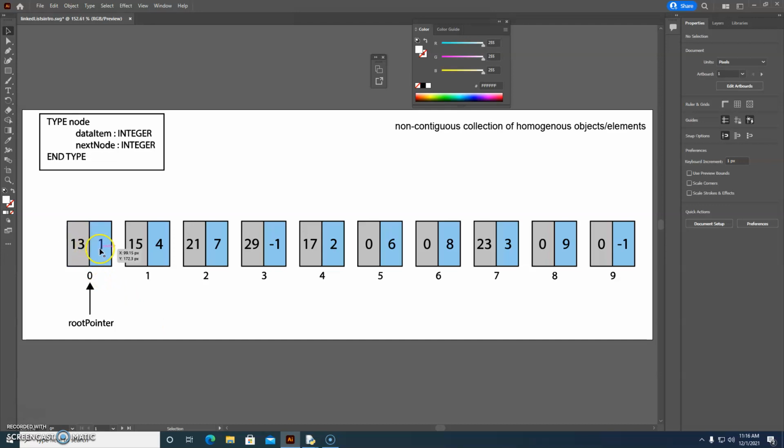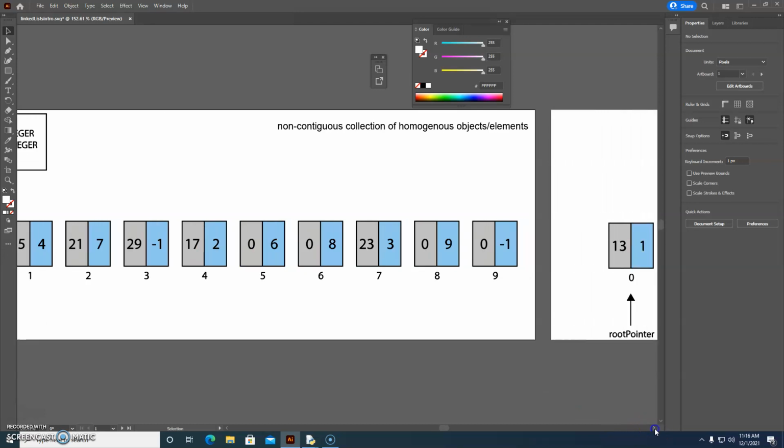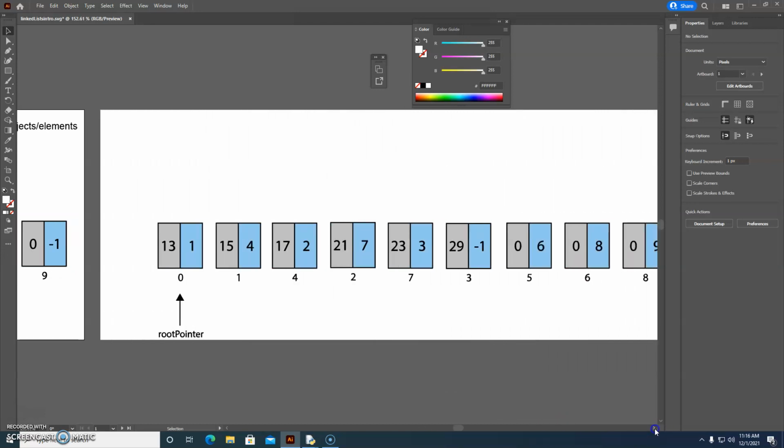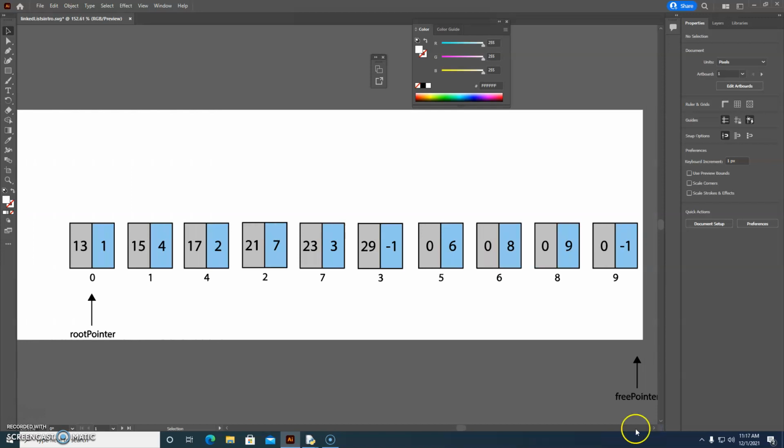Now, rather than us spending the next 20 minutes hopping around this linked list, I'm just going to reorganize it so it's a little bit easier to look at. So what we've just decided was the node at index 0 points to the next node, which is at index 1, which points to the next node, which is at index 4, which points to the next node, which is at index 2, which points to the next node, which is at index 7, which points to the next node, which is at index 3, and that's the end of the linked list.